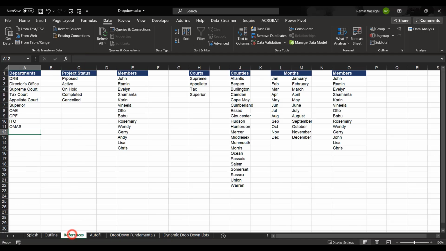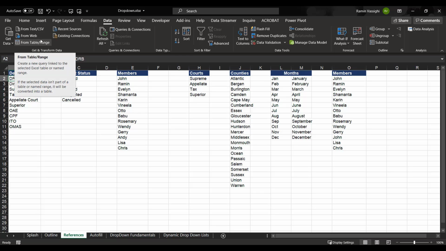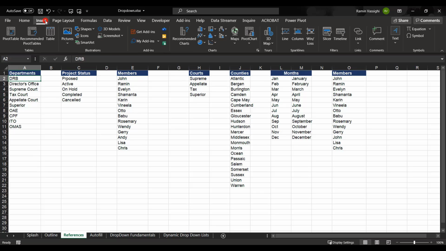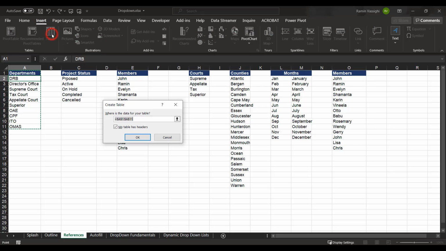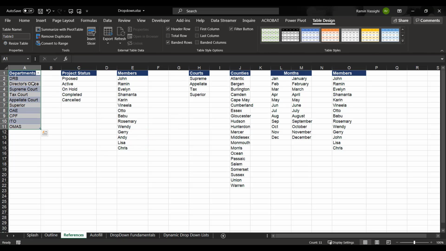When you go to your reference, you can click on one of the cells and turn your department into a table by selecting Insert, Table. It will recognize the fact that you have all of these things sitting from beginning to end. Yes, my table has a header. That's fine. Click on OK. Now my table is actually set.